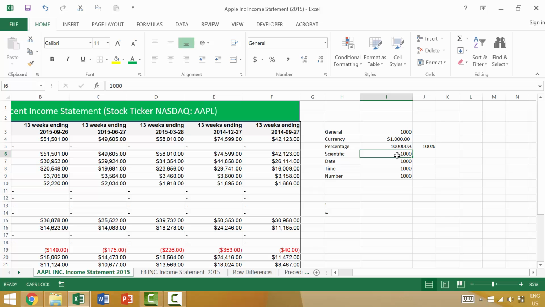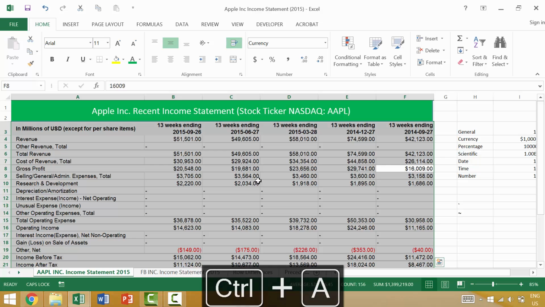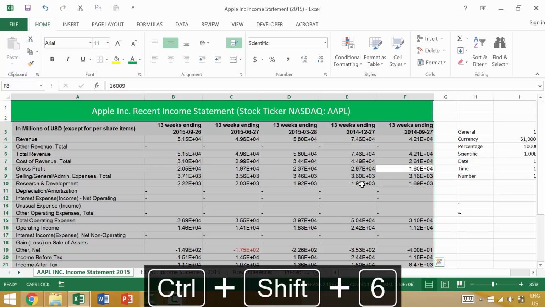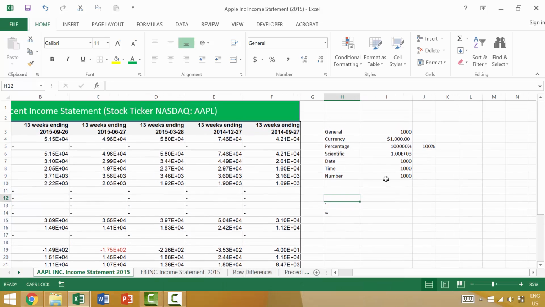Scientific, you could achieve by pressing Control Shift and the number 6. So we'd select our range here and then Control Shift 6 would create all of those individual items into scientific notation, which is kind of cool.